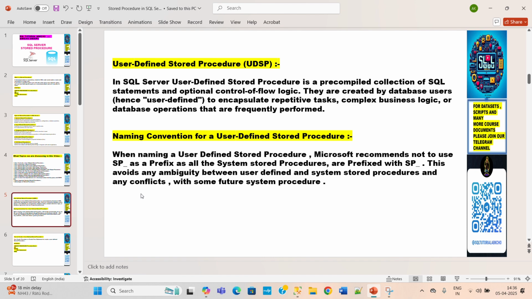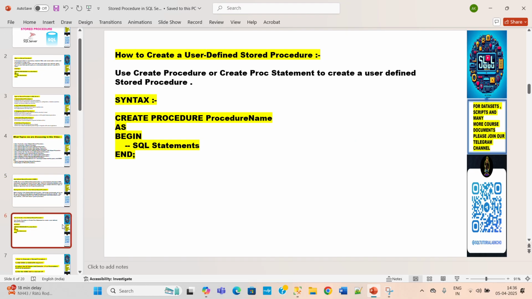So this avoids any ambiguity between user defined and system stored procedures, and any conflict with some future stored procedure. Okay, as we discussed. Now move on and check how to create a user defined stored procedure.